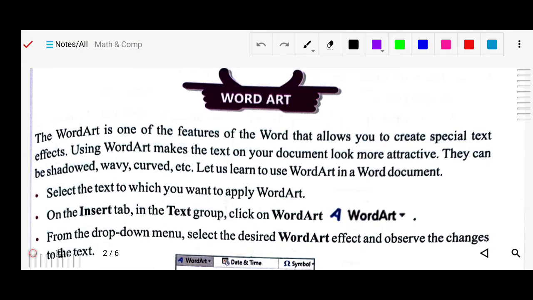What can we do with this WordArt? We can create special text effects. Using WordArt makes the text in your document look more attractive. By using WordArt, our document will look more attractive. The text can be shadowed, wavy, curved, etc. Let us learn how to use WordArt in our document.